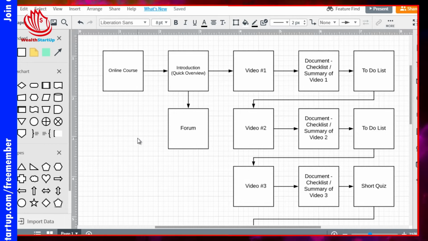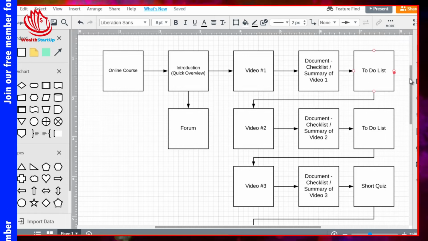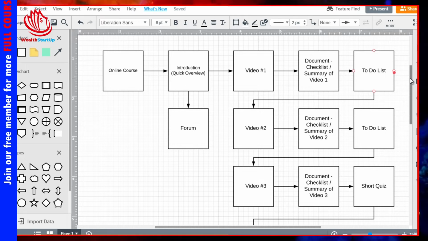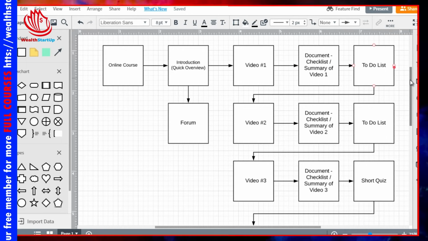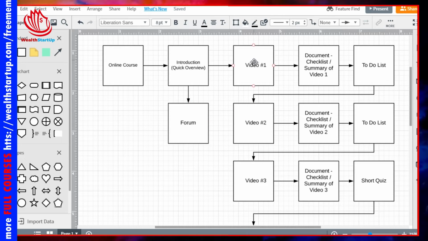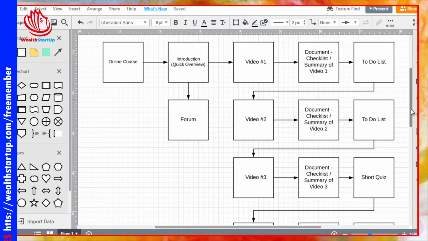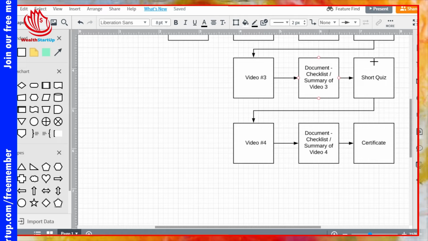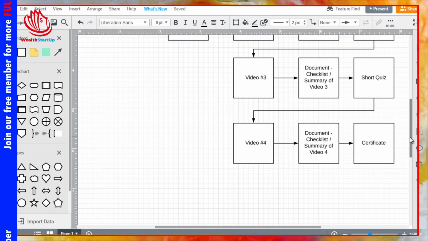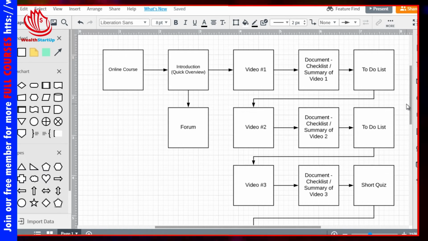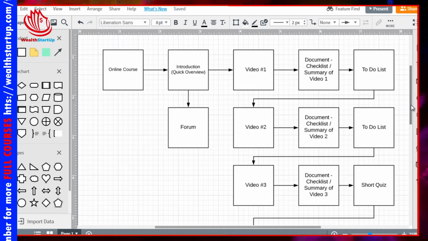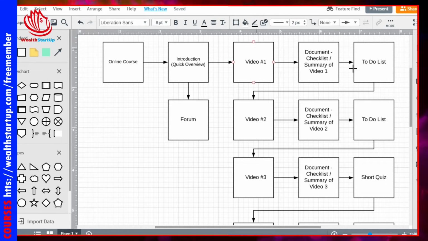So that's kind of a brief map of what you can do. You can do anything that you want. Just make sure that it's not too overwhelming, because as you can see, this is video number 4 and we've already got so many different steps. We want to make it fun. We want to make it short and quick, but we don't want to have too many steps.